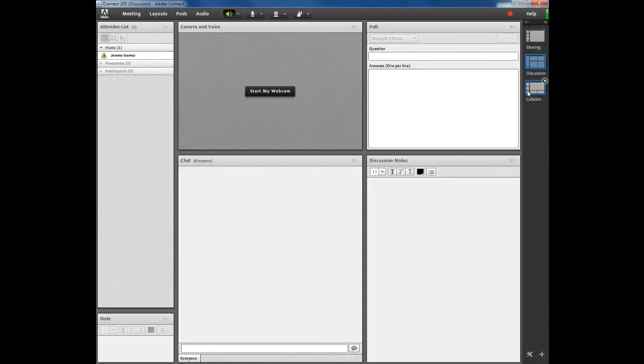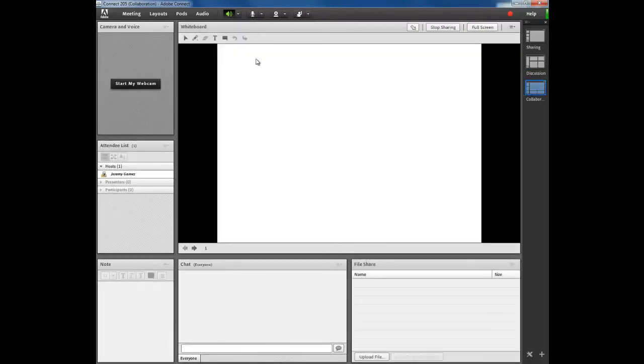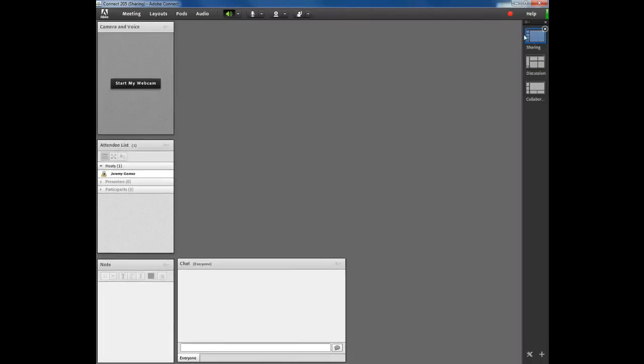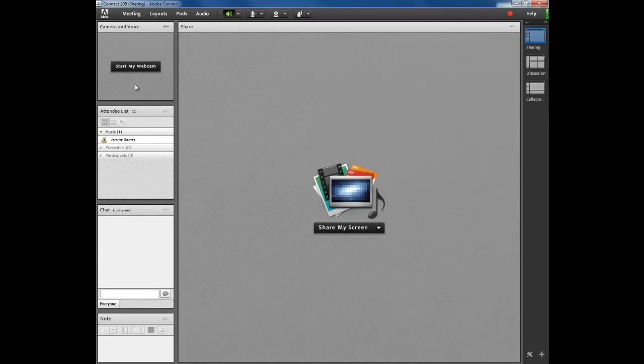Okay, so in collaboration, you can see maybe you want the whiteboard bigger. But say you wanted to get rid of the note pod on the sharing one. All right, well, there's a little drop down arrow on the upper right hand of each pod, right there, right there, right there, and all you have to do is click on it, hide, all right, and it disappears.